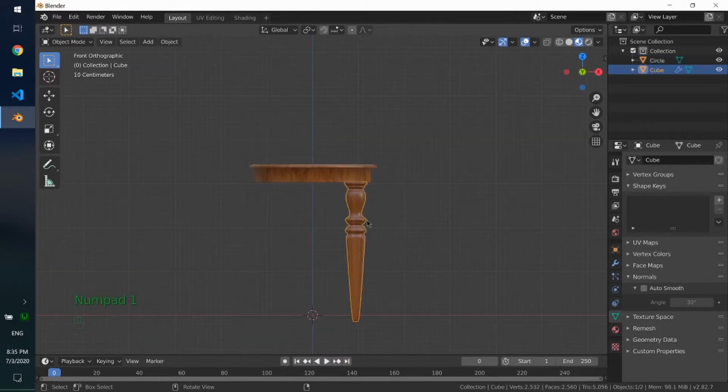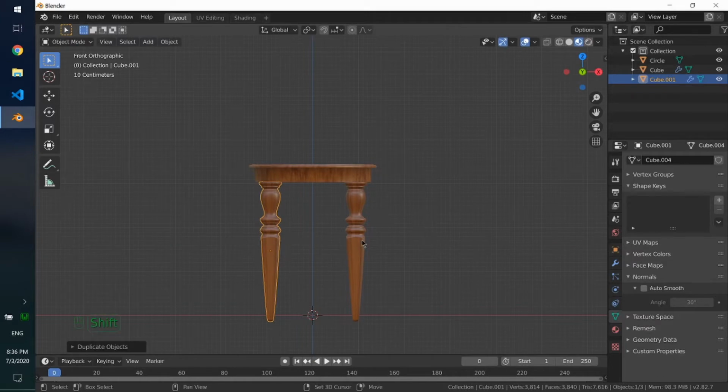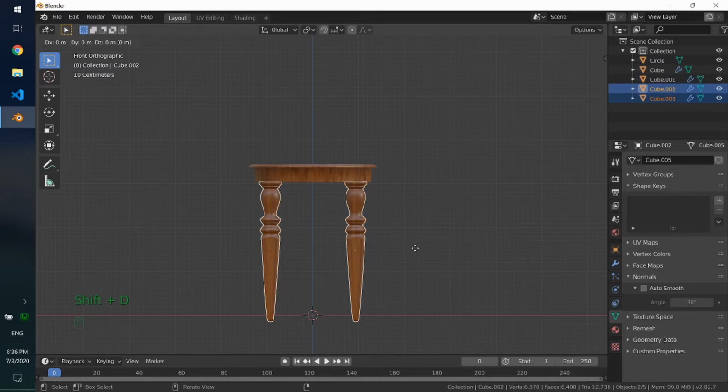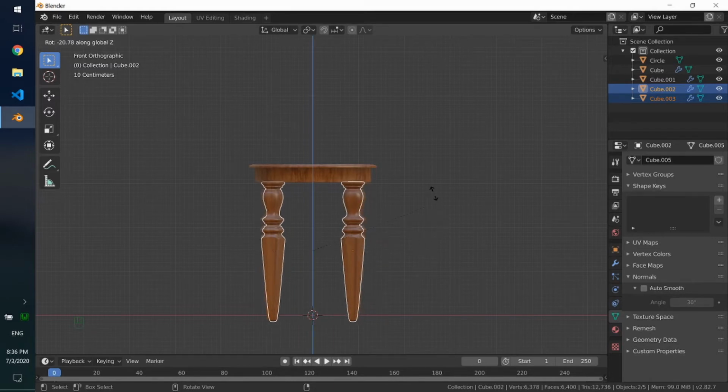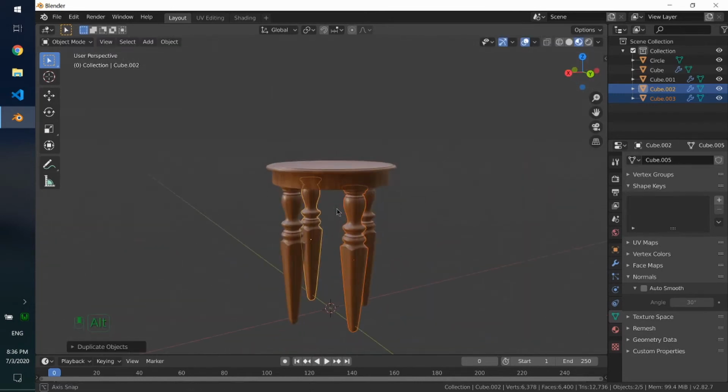So what remains is very simple. Shift D to duplicate, move along the X-axis, and select both of these, and Shift D. Now we have duplicated them. Now rotate, R to rotate on the Z-axis, and try to align them perfectly so we have the symmetry we are looking for. And there you go.